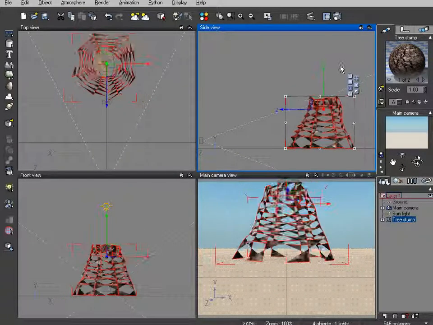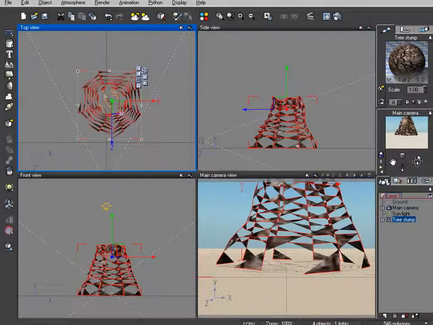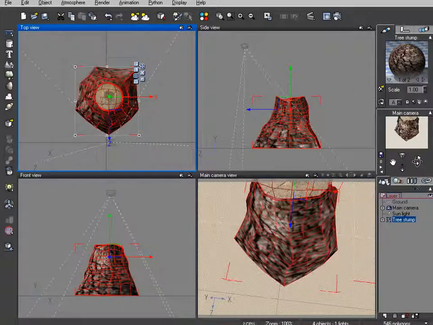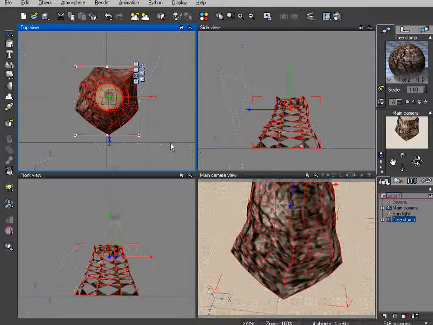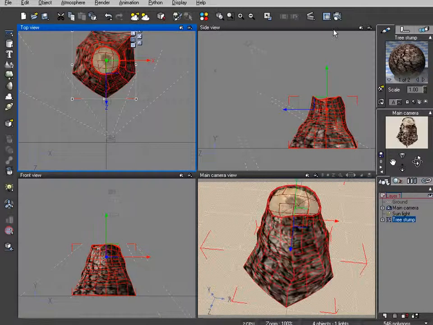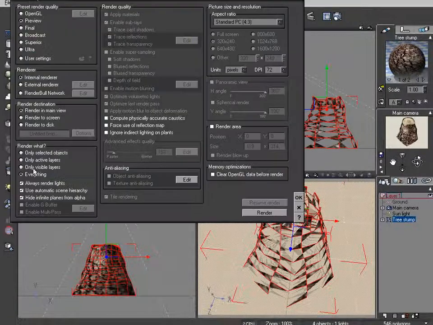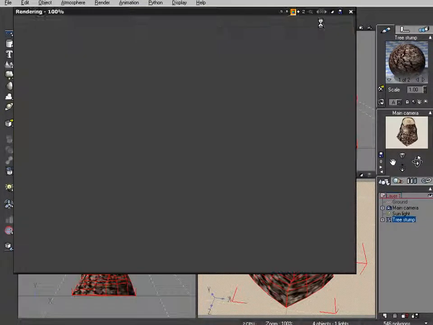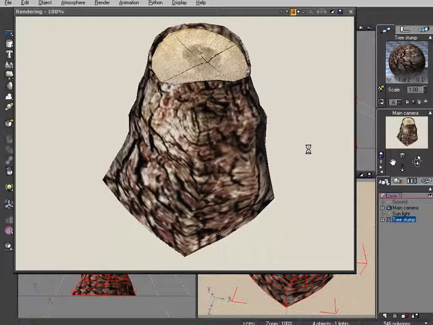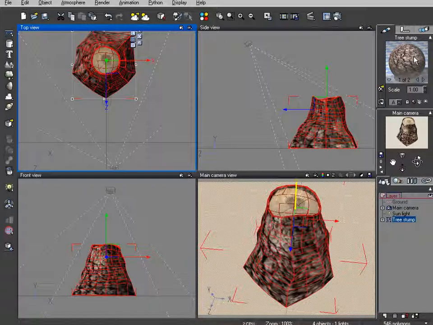Let me enlarge it a little bit, move my camera, so I can see this thing. Let's render it to the screen, 6x8, and let's see what we've got. Okay, that looks pretty good. The bark looks a little cheesy, and here's what we're going to do about that.